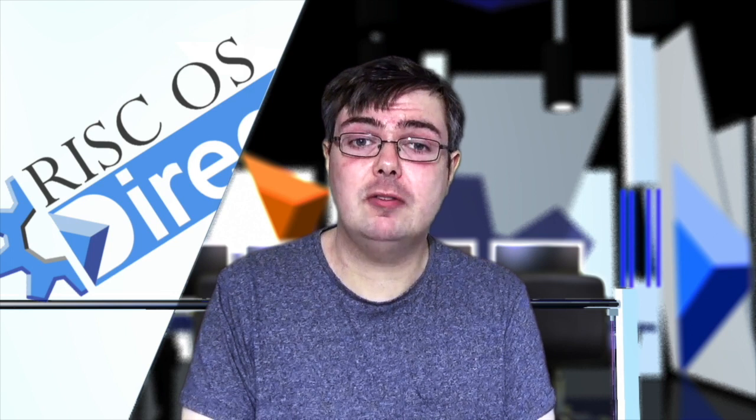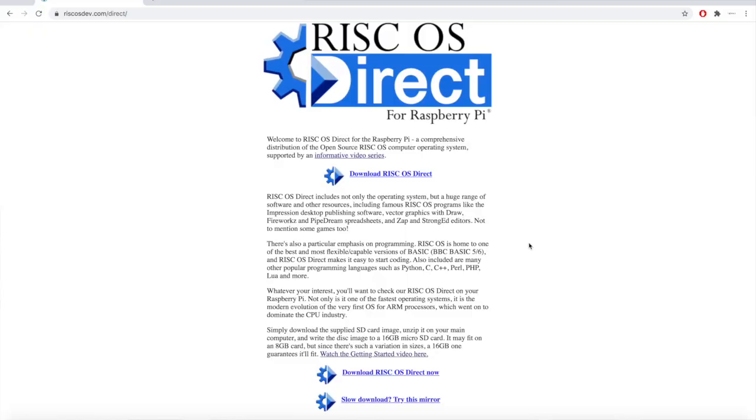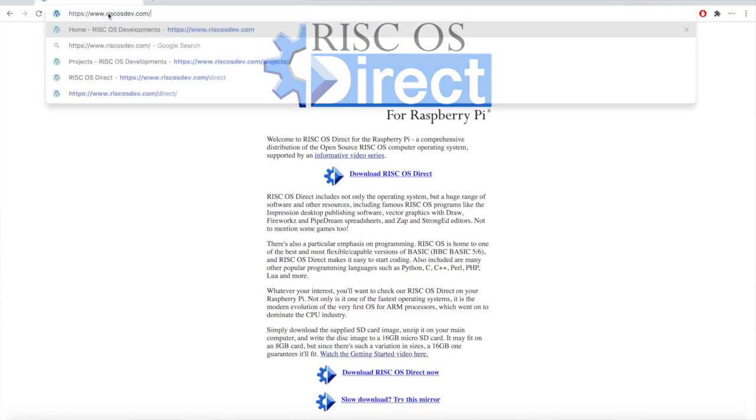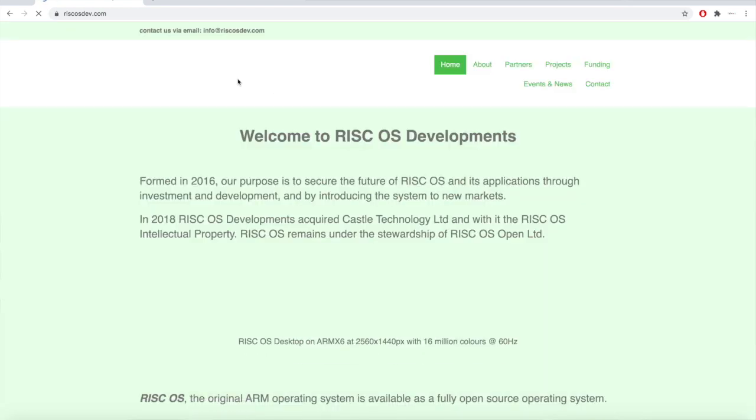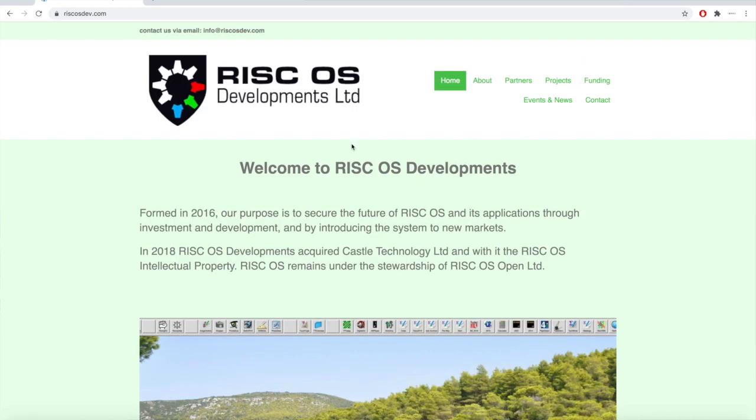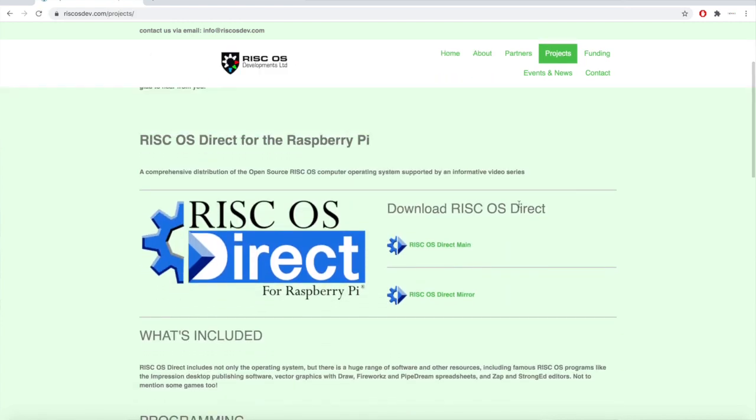Before we continue any further, a quick update on where to find and download the latest versions of RISC OS Direct. Previously we directed you to riscosdev.com/direct, and although this will still work, all future builds and downloads will be found on the main riscosdev.com website by clicking the Projects tab. From here, you'll find the official download and, if required, our Google Drive mirror.